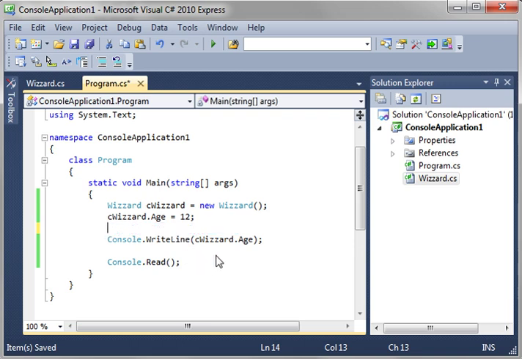Now, when you set something, you're using the equal sign, age equals 12. So that's calling the set portion. When you get it, you just say wizard.age. So you're getting it. In other words, age is going to return, set is going to set it.